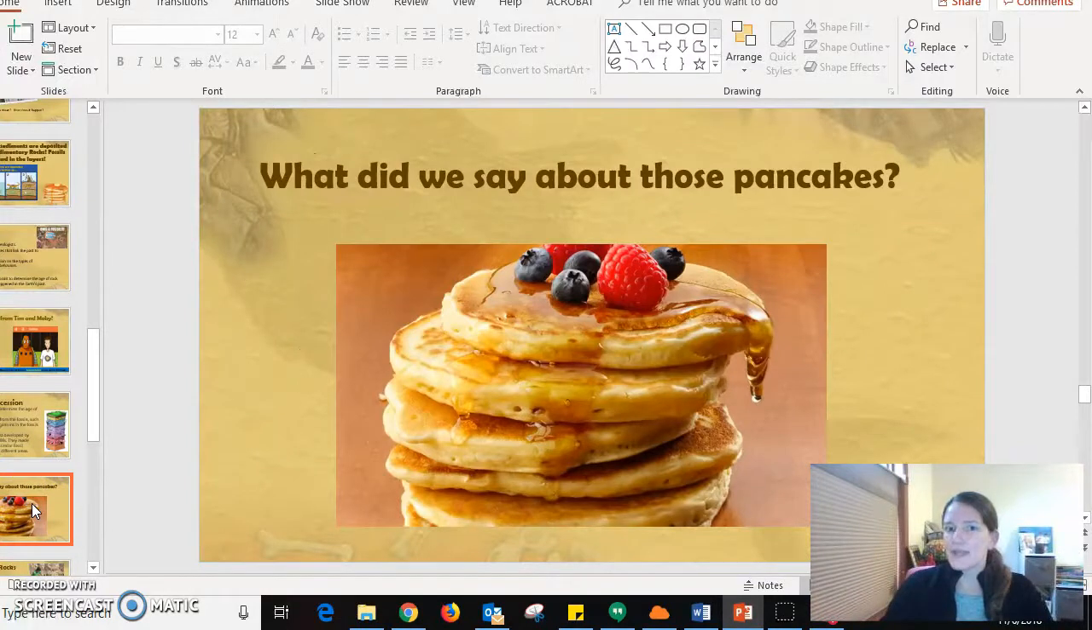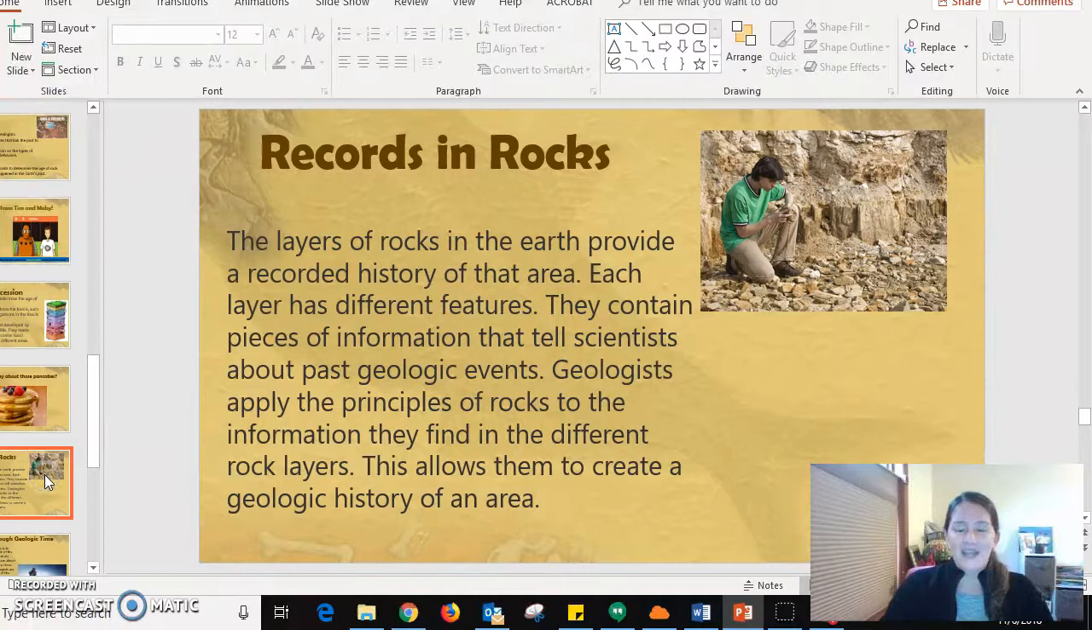What do we say about those pancakes? Oh, they look delicious. The oldest ones on the bottom, the youngest ones on the top. Records in rocks. They use that pancake theory, but it's all rocks and fossils. The layers of rocks in the earth provide a recorded history of that area. Each layer has different features. They contain pieces of information that tell scientists about past geologic events. Geologists apply the principles of rocks to the information they find in the different rock layers. This allows them to create a geologic history of an area.